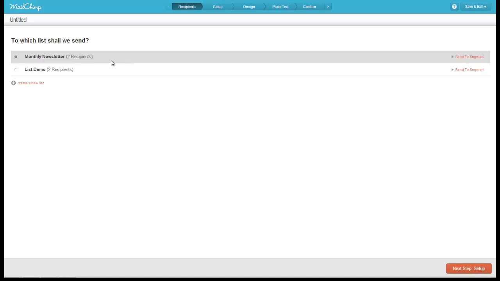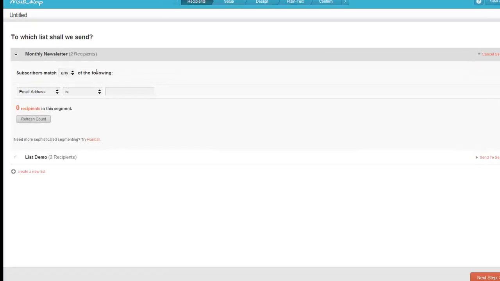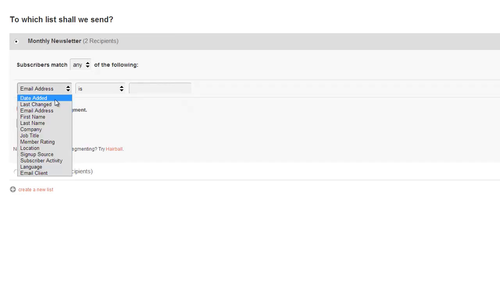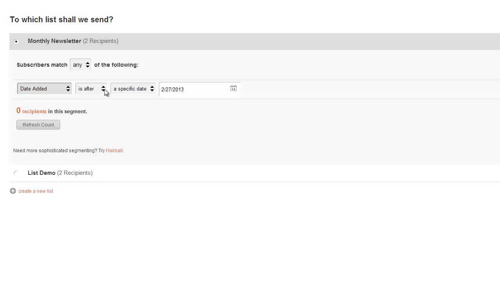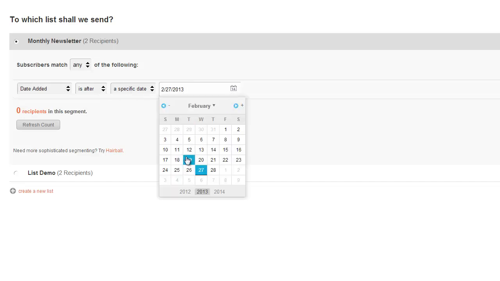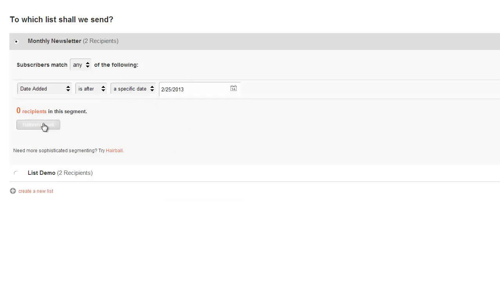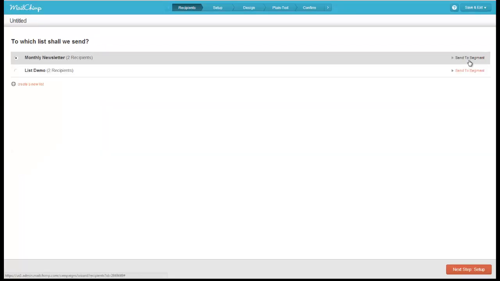Also on this page, you could probably create a new list, but I really recommend doing it beforehand. One other feature we have here is send to a segment. You could send by email address or date added. Here we could go ahead and select is after 2/25/2013. You can see we have 2 recipients. While this is useful, most of the time you probably are not using this, so I'm going to go ahead and click cancel and click next.